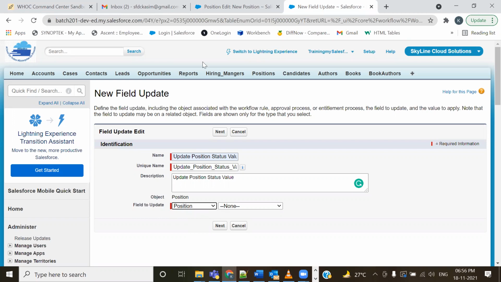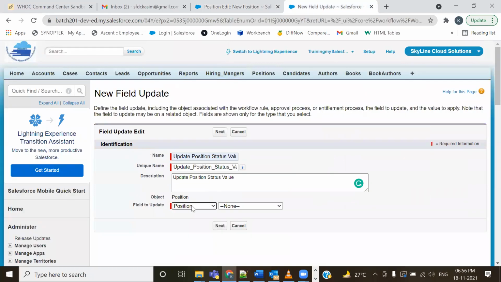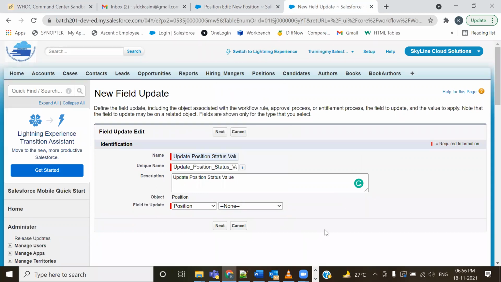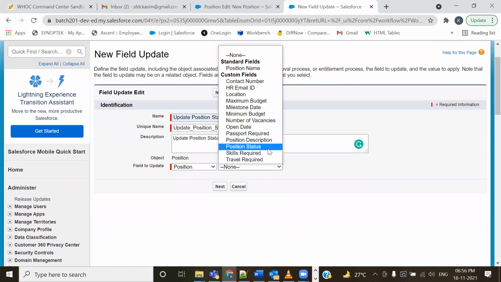हमें position की ही एक field है. कौन सी field है भाई साहब? Status, position status, इसको change करना है. तो position object में एक field है. क्या नाम है उस field का? Position status. अभी देखो अब how does this interface look like? अब ये कैसा दिख रहा है ना? And as soon as you select this, see what happens.